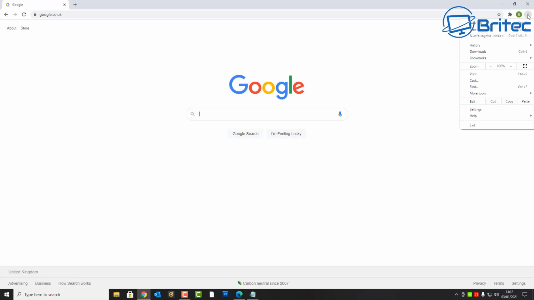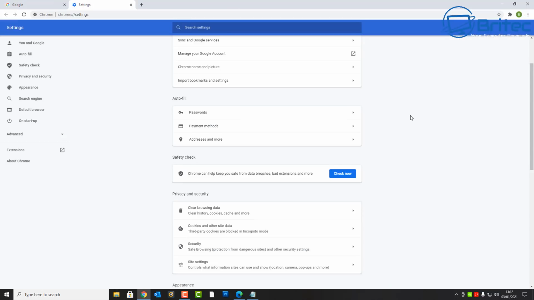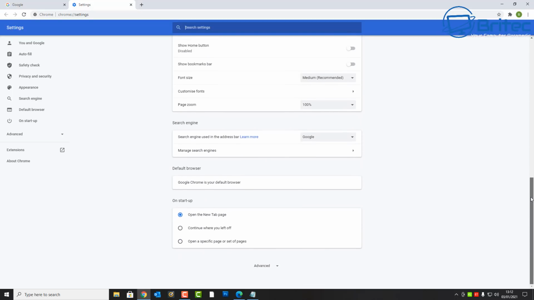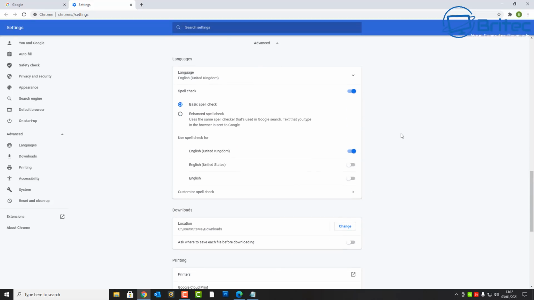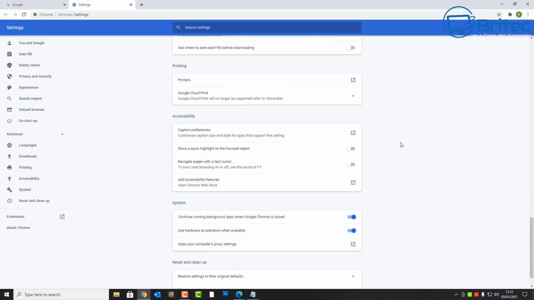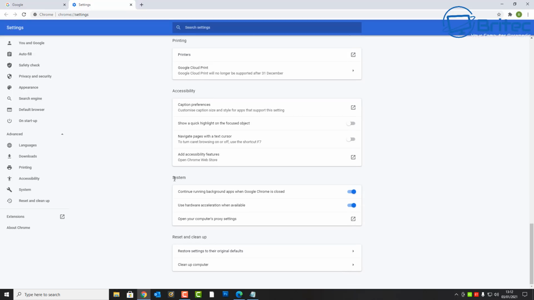Go up to the three dots on your Chrome browser on the top right hand side and hit settings. Once we hit settings, go all the way down to the bottom and hit advanced. Inside here, we can click on this one. Then what we're looking for is system. So we're looking for the area called system, and you can see here, continue running apps when Google Chrome is closed.